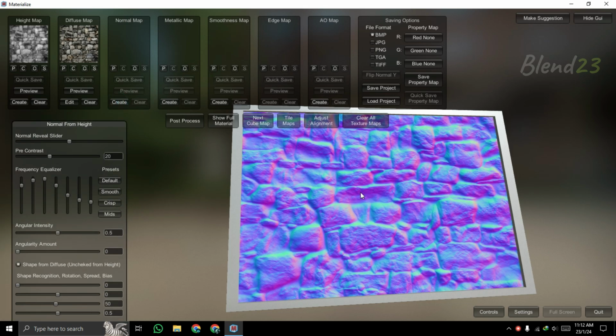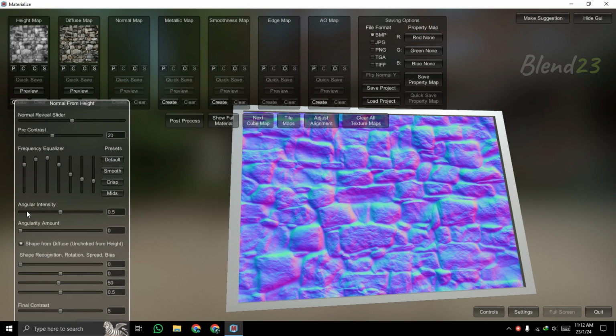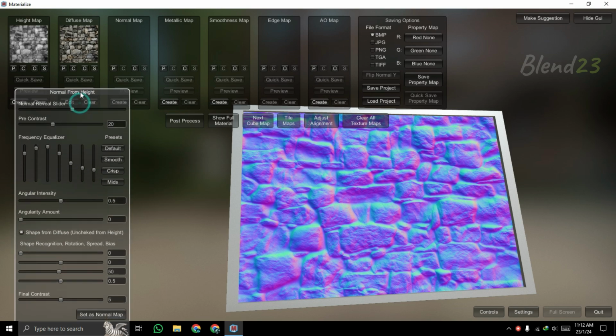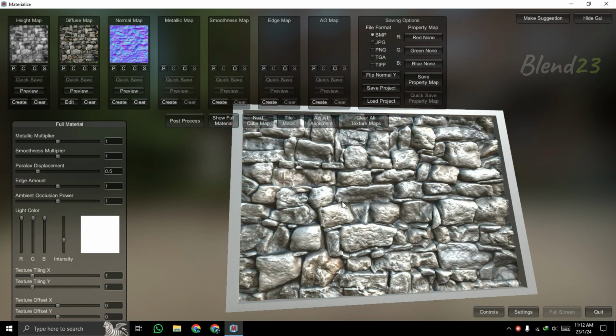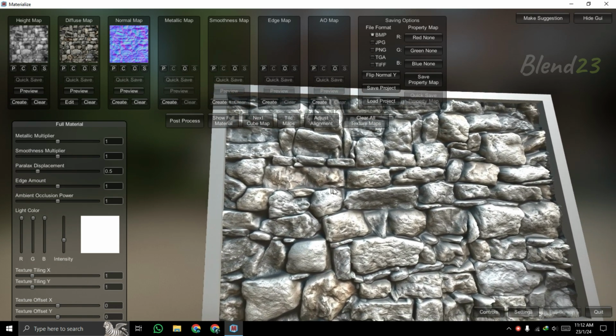Now create a normal map and change its settings as you like. After making your changes, press Set as Normal Map. Now if we press Show Full Material, you can see how the final material will look.